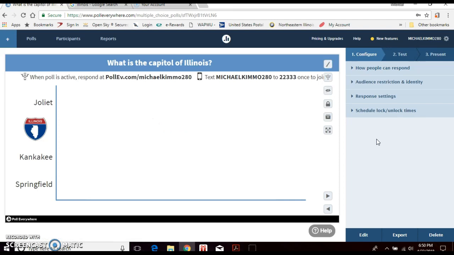Now the poll has been created. You see up top here, this will be the link that you will instruct your participants to go to so they can take your poll. They can either log into this link here or use this text code here.